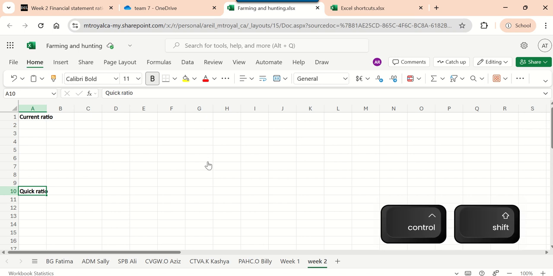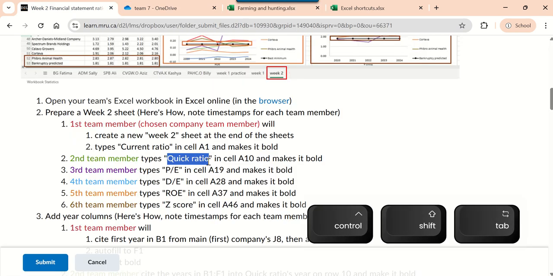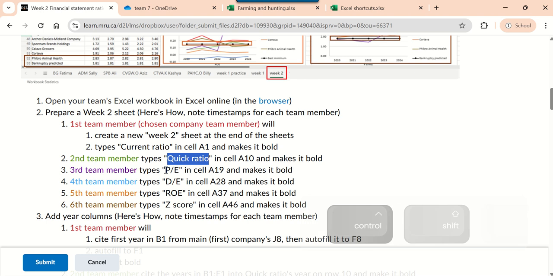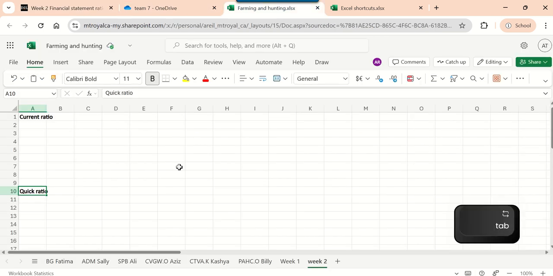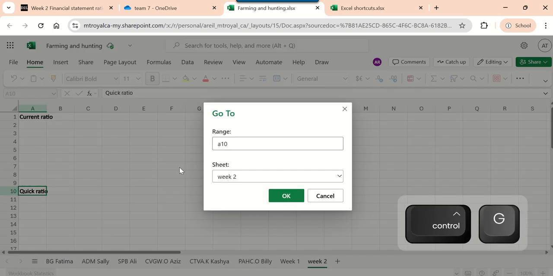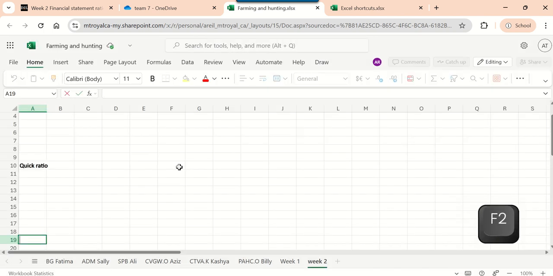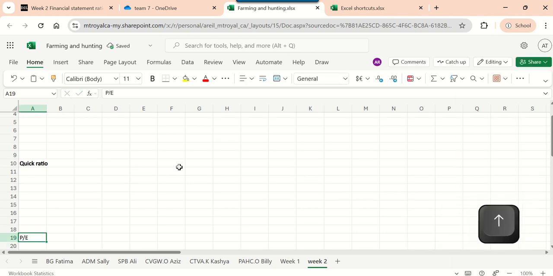On to team member 3. Back into D2L, team member 3 is going to type P/E. I'm just going to copy it, Control C, into cell A19. So Control Tab, and Control G. Somebody else has already typed a range in there. I'm going to make it A19, Enter. F2 so I'm not pasting any formatting. Control V, Enter, go back up to it. Control B to bold, and I'm done with team member 3.